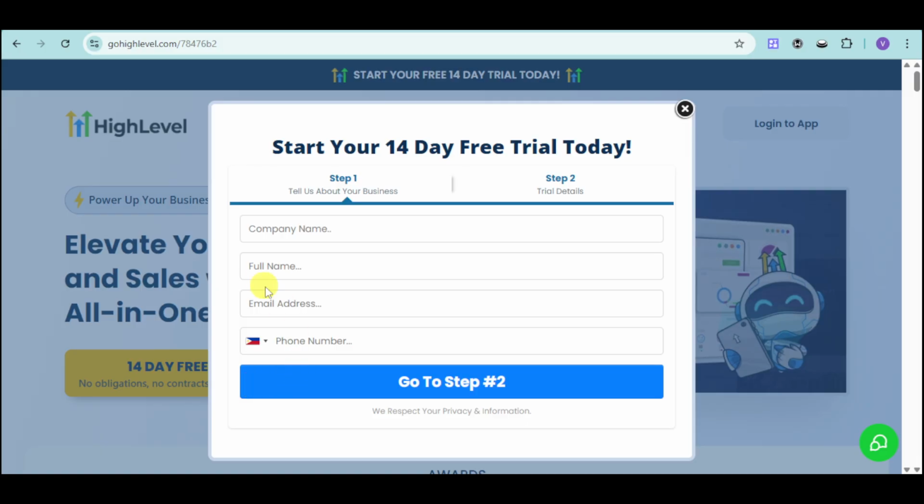From in there, you just need to input right here details about your business. For example, let's input my business, and then input your full name. Enter your email address that you wish to use. And then after you have inputted your details, you need to next input your phone number. I'll input my phone number and click onto this go to step 2.